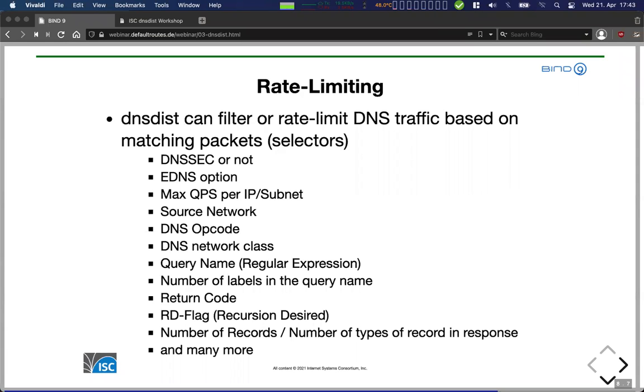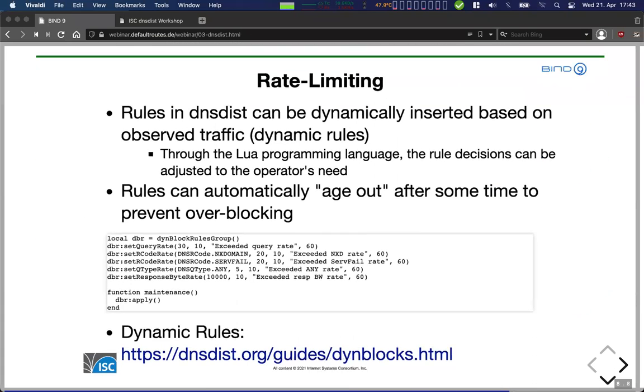You can filter by return code, by the recursion desired flag. So you can treat authoritative queries differently from recursive queries, and so on and so forth. There are many, many more. So dnsdist is very flexible in this regard. And here's an example of what you can do.